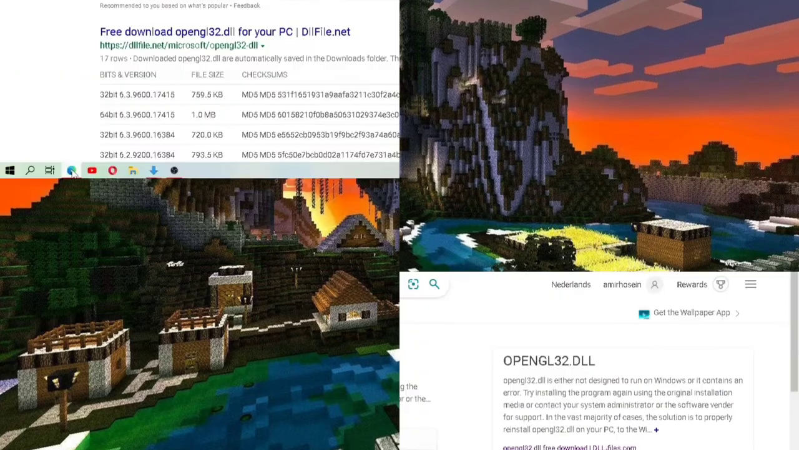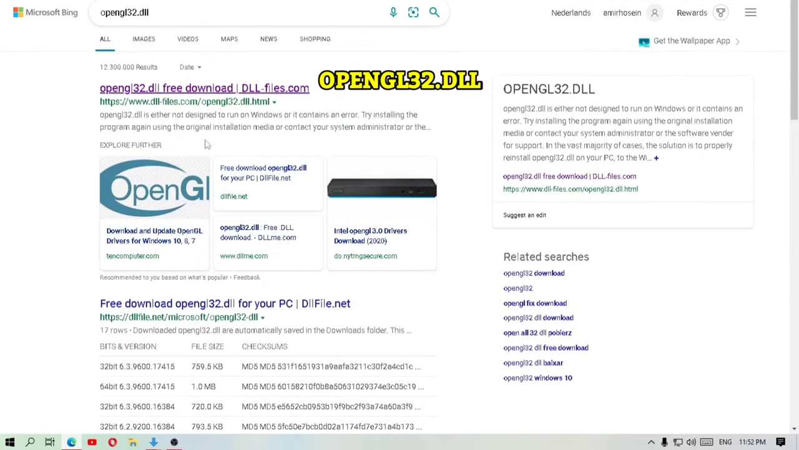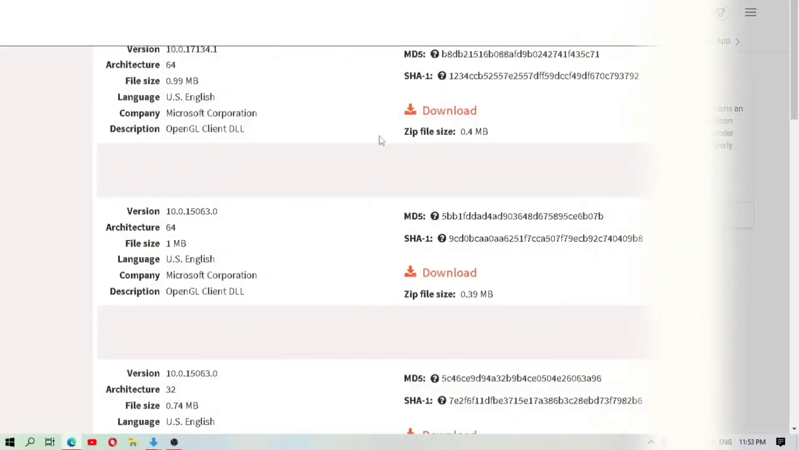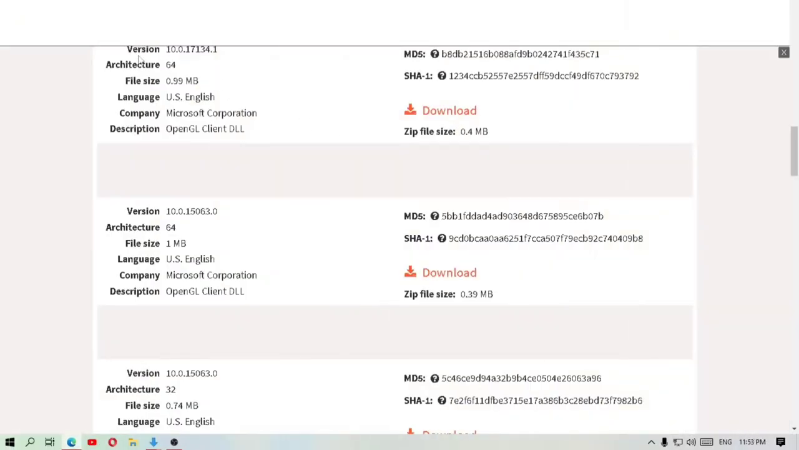The first thing you need to do is open your browser and search for OpenGL32.dll and click on the first option. Then in this section, depending on your operating system, select 64 or 32 bits and click on the download option. So what should we do now?